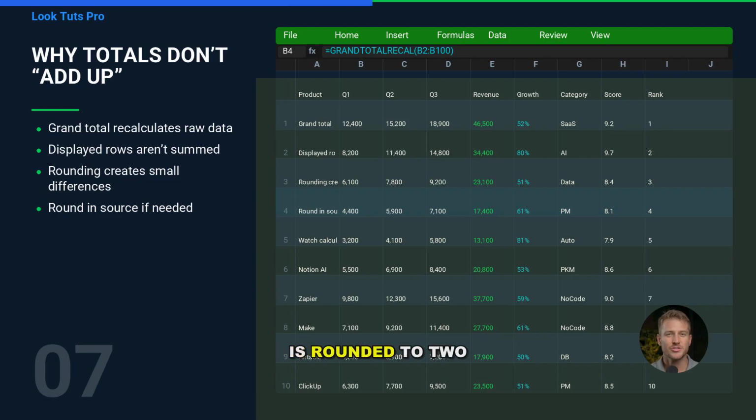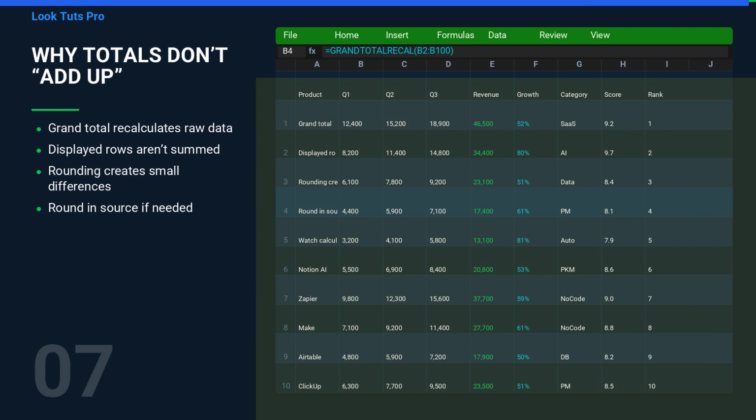If each row is rounded to 2 decimals, the sum of displayed rows can differ from the grand total computed from full precision. That's not an error, it's a display issue. If your business needs the displayed rows to add up exactly, you may need to round in the source data, not just in formatting. Or you can add a helper column that rounds at the transaction level. The main lesson is, pivot grand totals are based on raw data, not on what you visually add up.